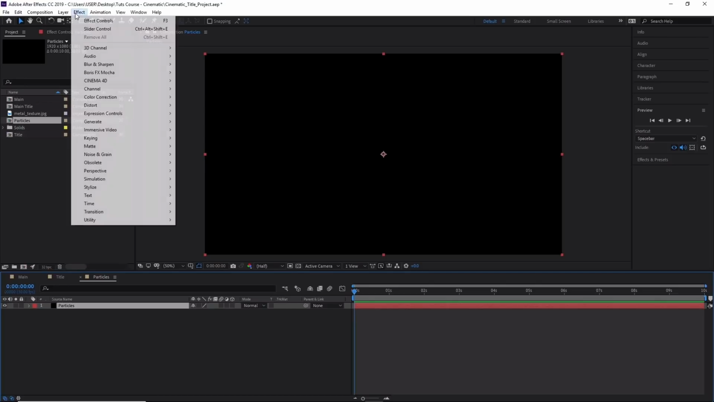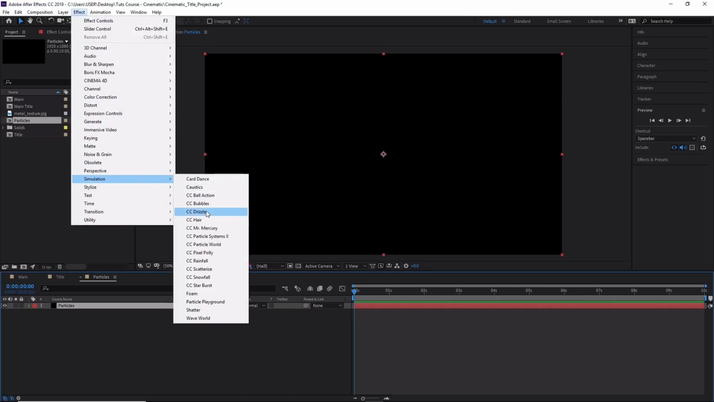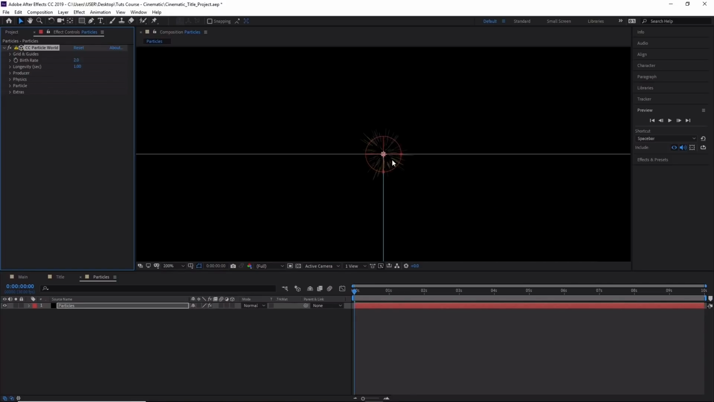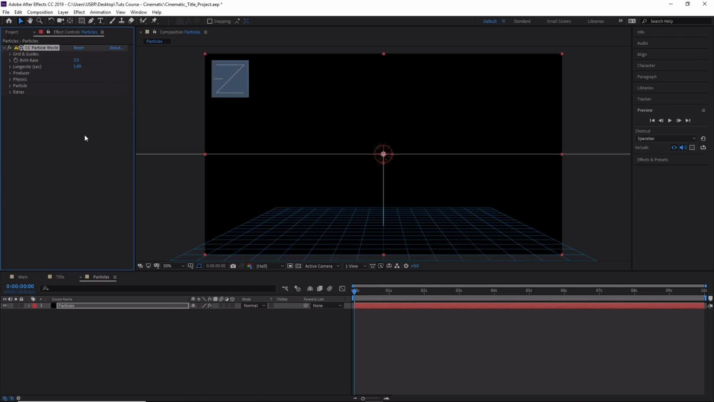And now we're going to add some particles to the scene. So go to Effect, go to Simulation, and now go to CC Particle World. As we apply the particle world to the solid, you'll see that this sort of default firework style particle is appearing into our scene. So we're going to go ahead and change the look of this using the adjustment tools available inside CC Particle World.